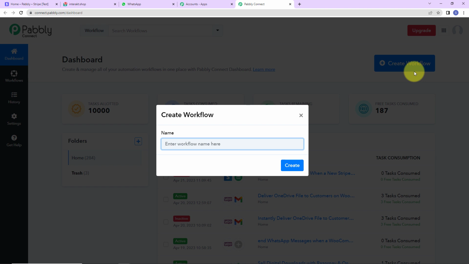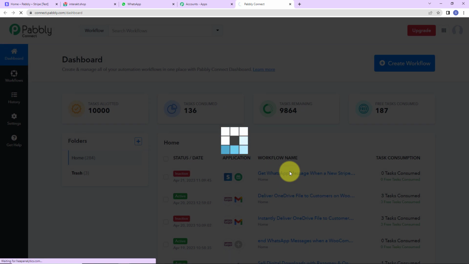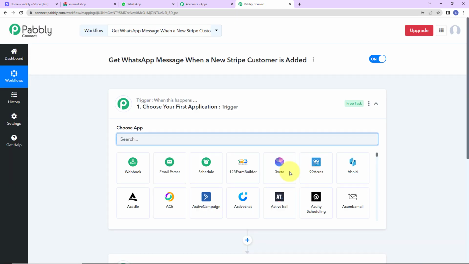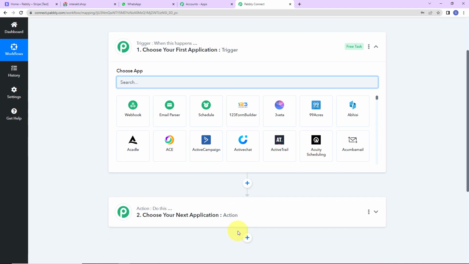Now here my objective is every time a customer in Stripe is created, then automatically a notification through WhatsApp should be sent to my admin. So I'm going to name it as get WhatsApp message when a new Stripe customer is added. Let's click on create. And as we do that, here we have reached another window which has got two extremely important events. One is trigger, another one is action.